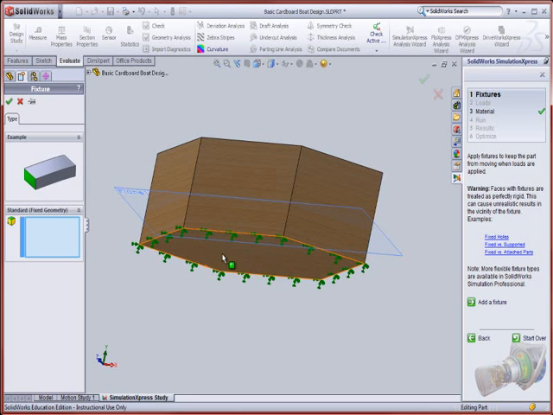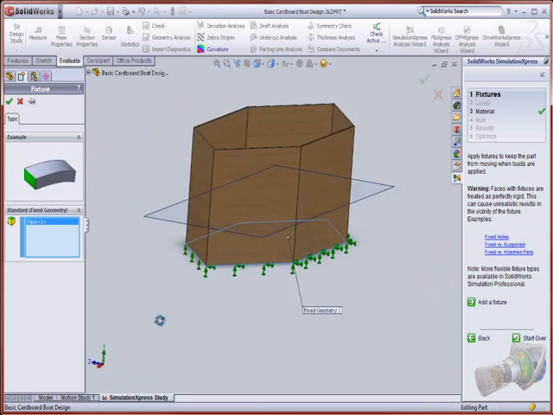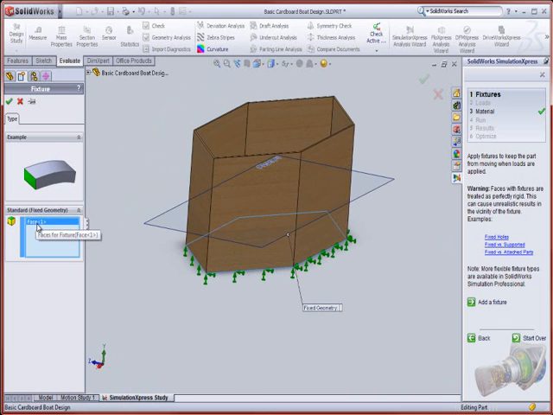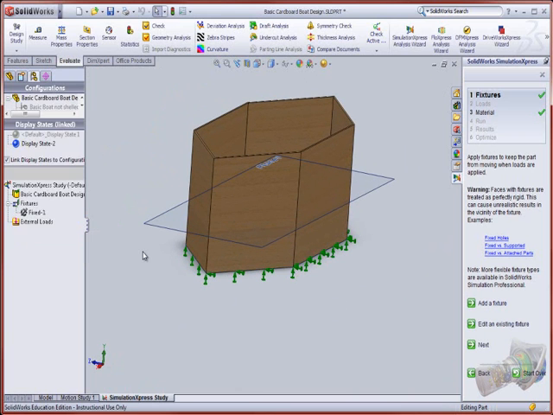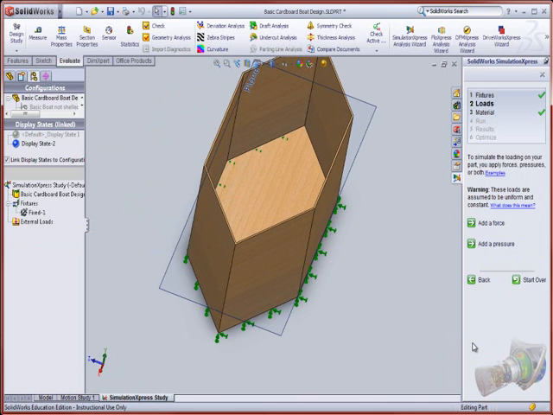So I'm going to go ahead and select the bottom here. Make sure your arrows are going in the right direction. And so it selects face 1. And I'm going to go ahead and accept that. And we can play around to see what other options we have. But let's go ahead and play with that. I'm going to go to Next.